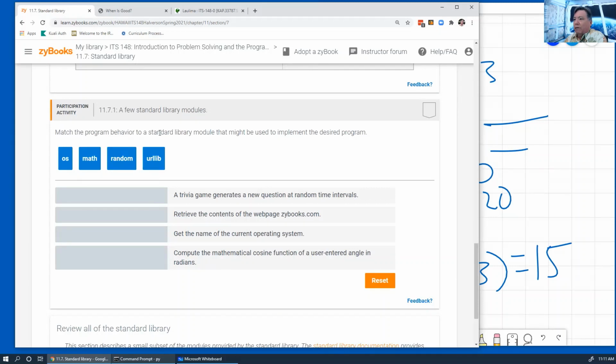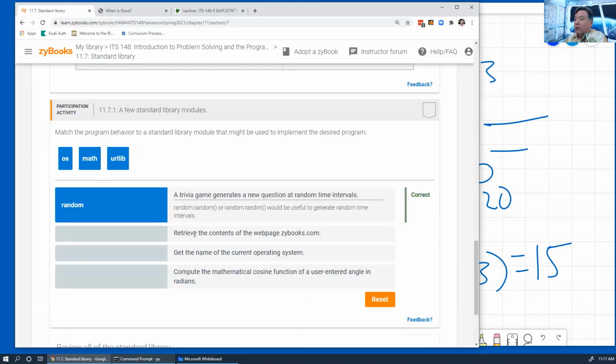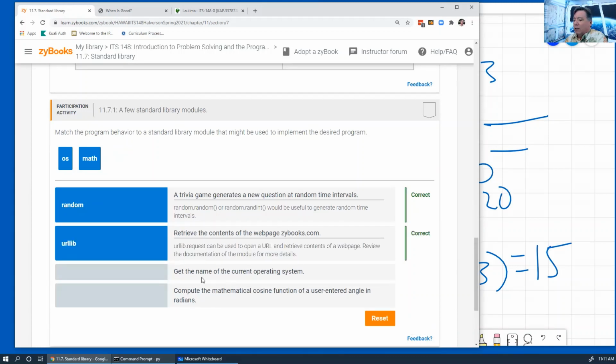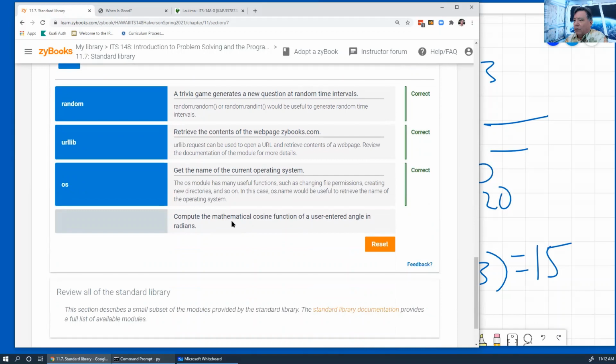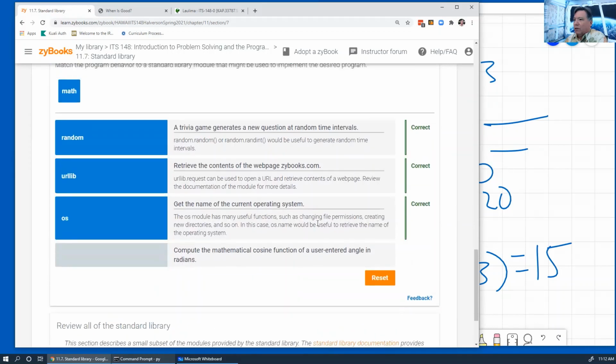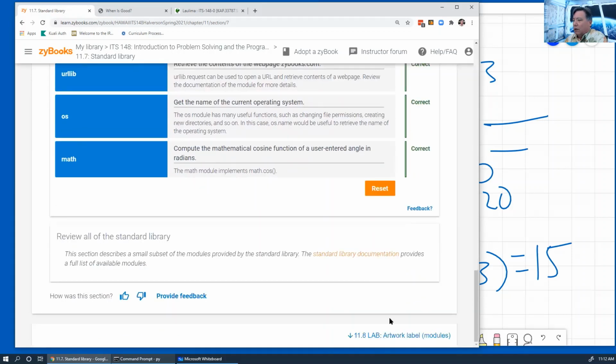Okay, so match the behavior to a standard library module that might be used to implement the desired program. A trivia game which generates a new question at random time intervals. Well, now you'd use random, probably. Retrieves the contents of a web page. That's this one. And get the name of the current operating system. That must be this one. And compute the mathematical cosine function of a user-entered angle in radians. Okay, so that's that.